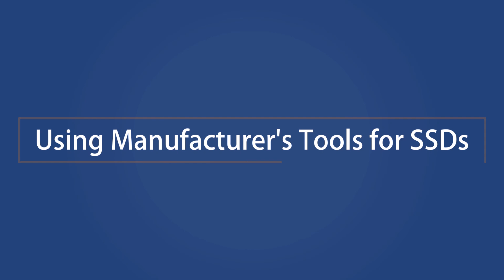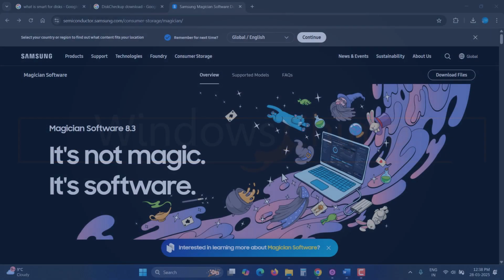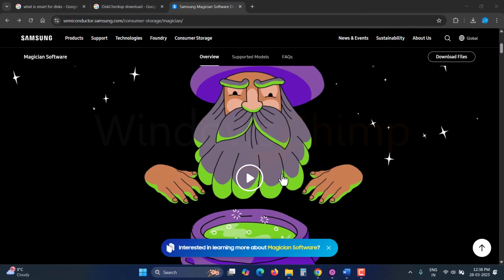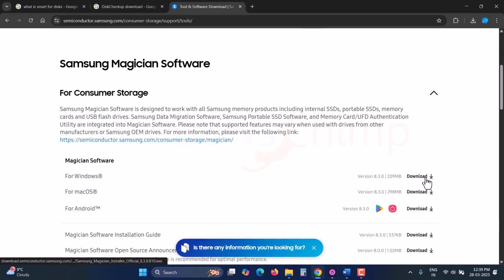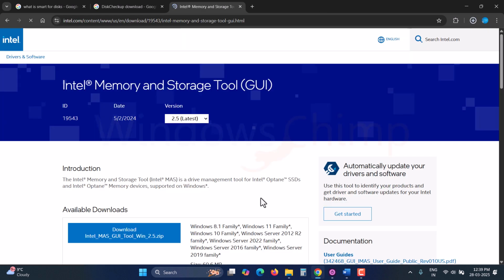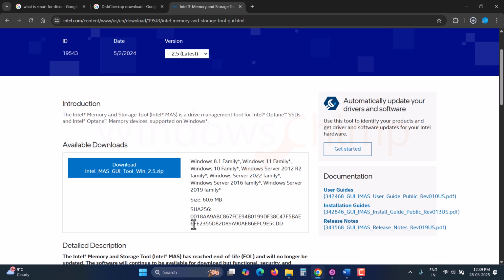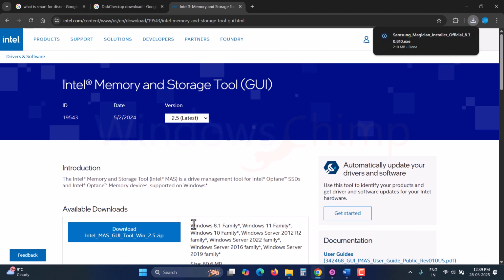Using manufacturers' tools for SSDs. Most manufacturers have their own tools to analyze and review the health of their SSDs. For example, Samsung has its Magician tool, Seagate SeaTools, Intel Memory and Storage Tools, and others. You can visit the manufacturer's website and download their tool.